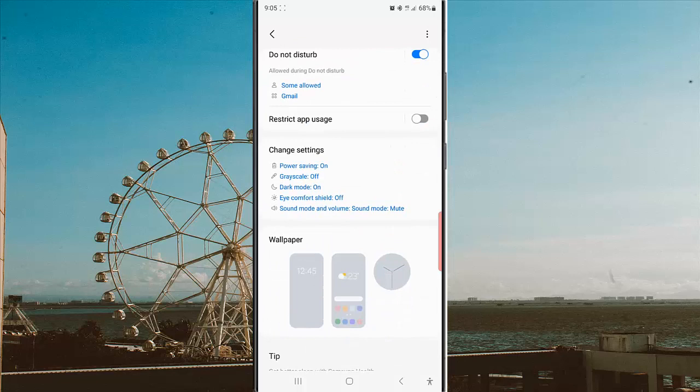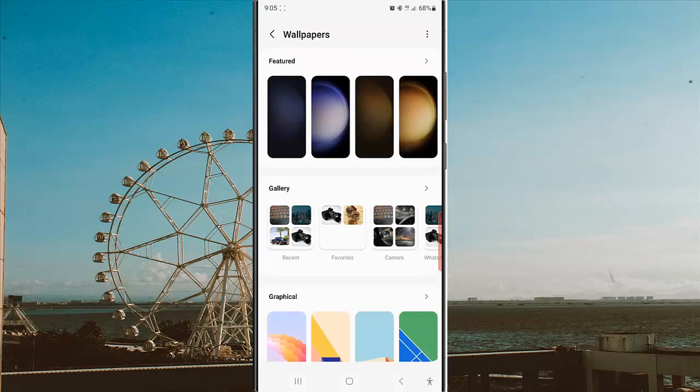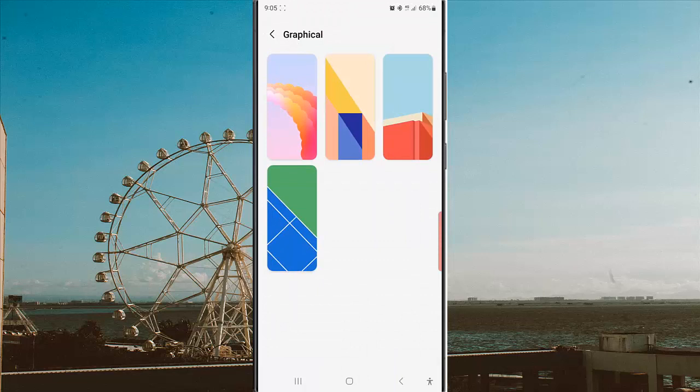Under the Wallpaper section, tap the Home screen thumbnail. Tap Graphical to see all wallpapers available under this section. Next, select the desired graphical wallpaper you would like to use.